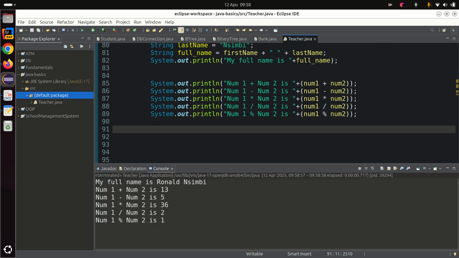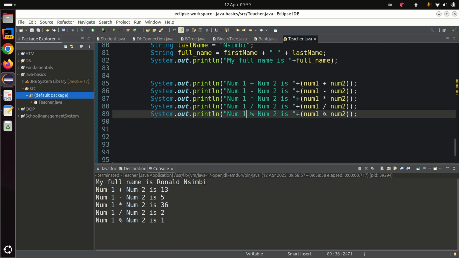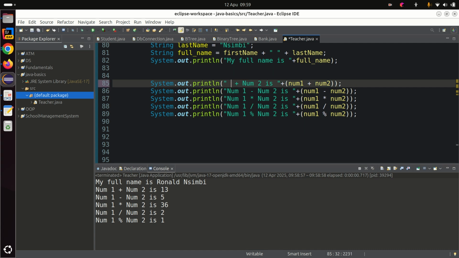I'm rushing through this because you know what I'm talking about. Instead of putting num1 and num2, we can put actual values here, so we use concatenation. Now how do I concatenate? I put two quotations, then I put plus, then I put the value that I want, which is num1. I will do the same here: you put two double quotations and num2. So this will just put the actual numbers.